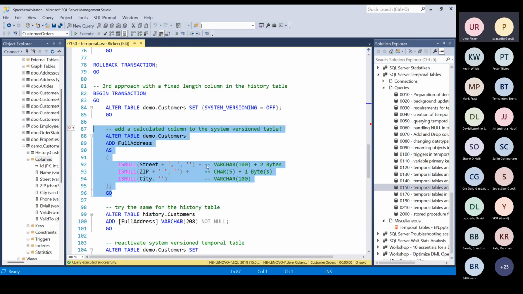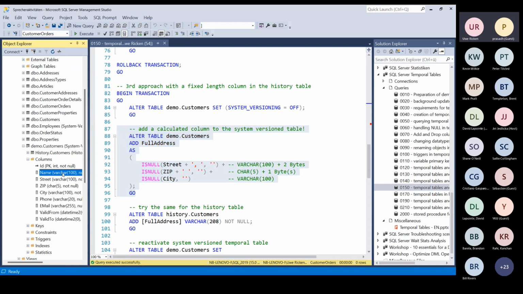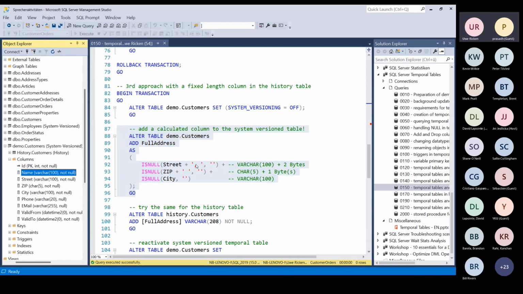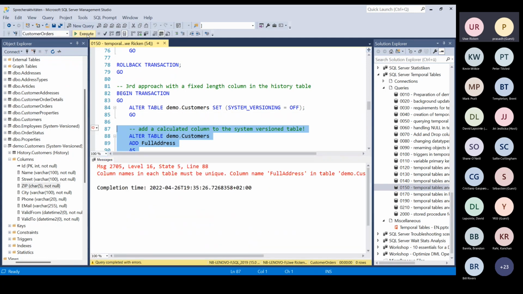Now I'll do a little bit of math. Have a look at the maximum size. The street is a varchar 100 here, and I add at least a comma and a space in between. That means we have 100 bytes plus these 2 bytes. Think about this: when it is an nvarchar, Unicode, add 2 more. Then we have the zip, a char 5, and we add a blank after it, so plus 1 makes 6. And we have the city, which is a varchar 100. So this is a calculation you must do. And now I add this.